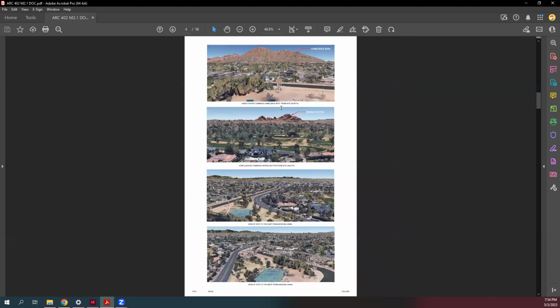Here are 4 views from the site. The top one is from the site looking at Camelback Mountain. The second one is from the site looking at Papago Buttes. The third one is a view of the site from the west looking to the east. And the bottom one here is an image of the site and beyond to the west.